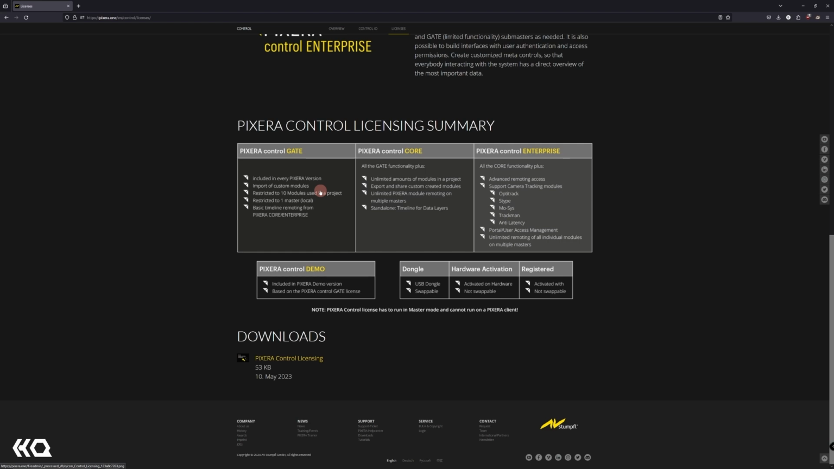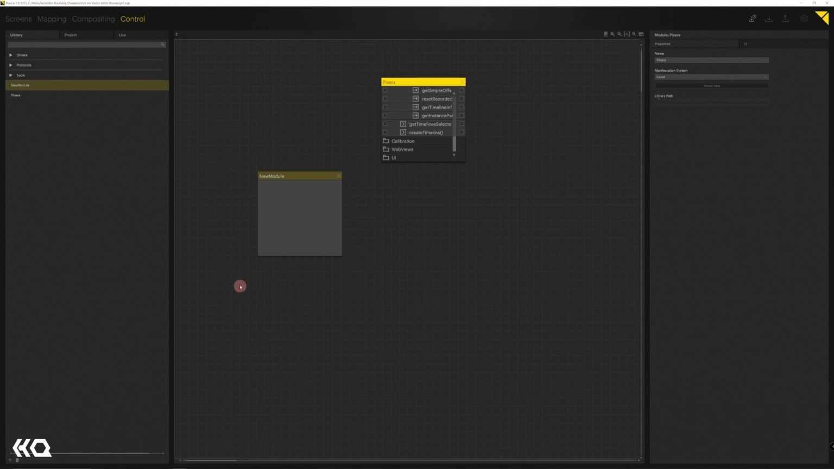And finally, we have Pixera Control Enterprise, which gives you added functionality, mostly, I would say, for XR setups. So the important difference with this one is that you have support for the camera tracking modules like Stype, Mo-Sys, things like that. So if you need to set up an XR stage or something, this is the license to go with. And now that we've covered the licenses, let's see how we can create something with Pixera Control.